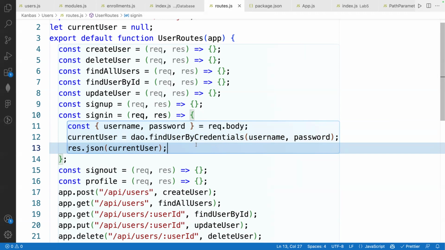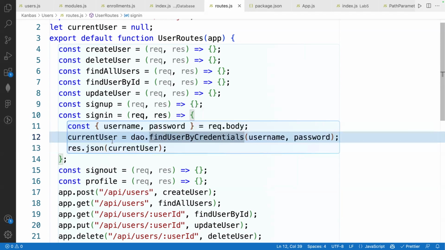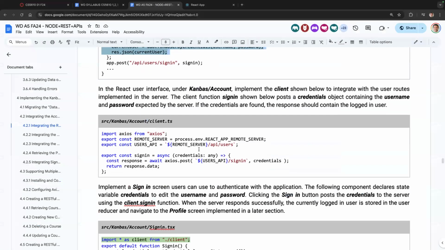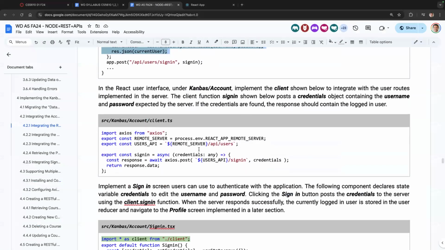So first let's consider the happy path, right? When everything works, okay? So we find the user and return the current user over to the client, so the client can then copy it in its reducer, right? And the reducer can then be used across multiple screens on the client. All right, so we have that. So now let's focus on the client side. On the account client, we're going to implement sign-in.